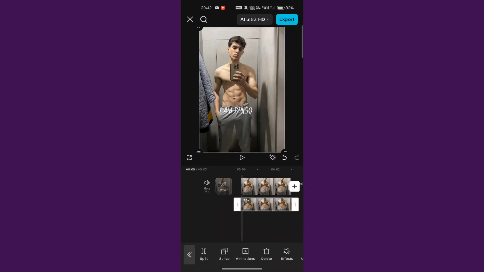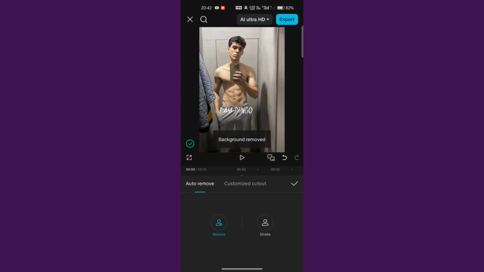Now here and down, I will scroll on right. Here you guys will see remove BG. So simply click on remove BG. Now click on auto removal. Now here we go. Our background was removed.